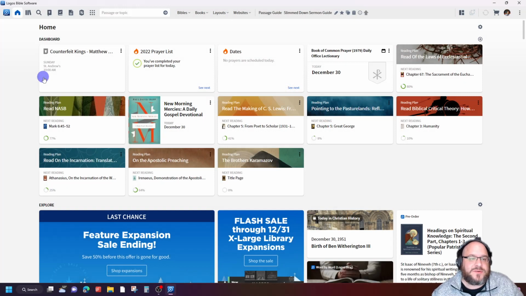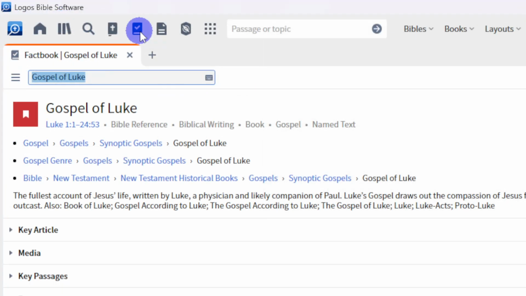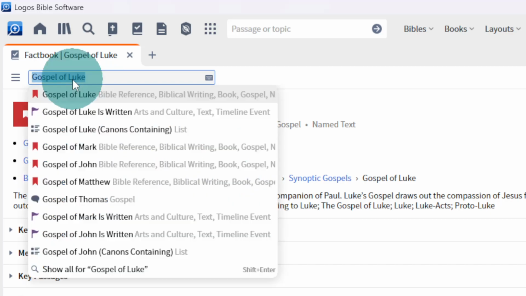One of my favorite features within the Factbook is the Bible book guide. So I've got the Factbook open, and you can see at the top you've got information about the Gospel of Luke, which is what we've got typed in here. So we are going to do a search for a book of the Bible.